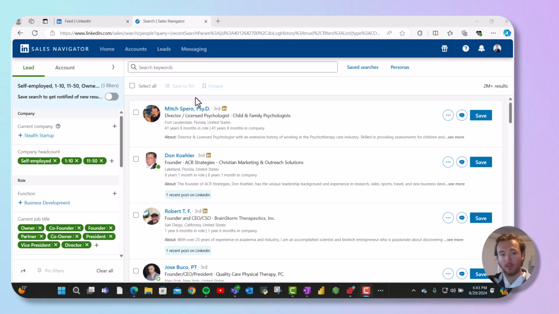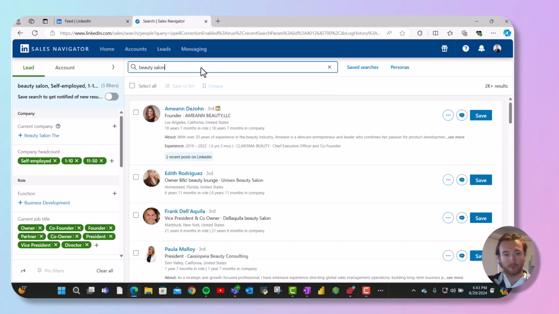Okay, so in this example, let's say I'm looking to sell a product or service to a beauty salon. So let's go ahead and do that. Right here, we narrowed down the search results to around 2,000. This is going to work for now.